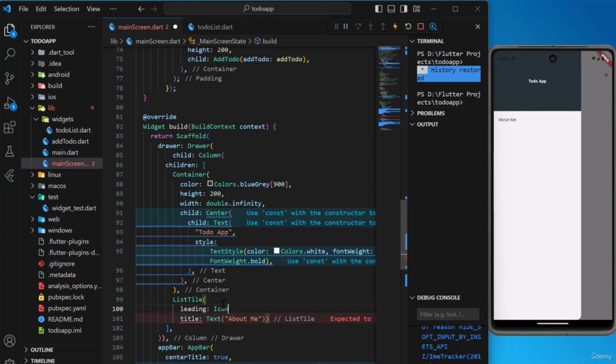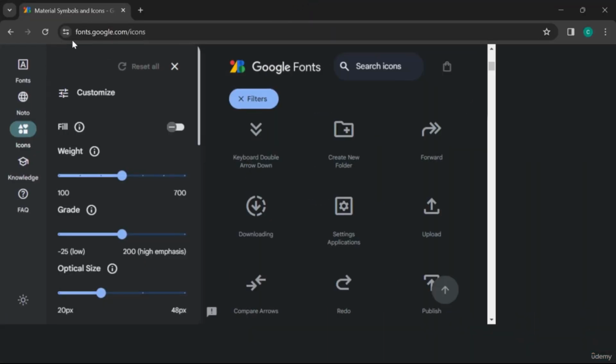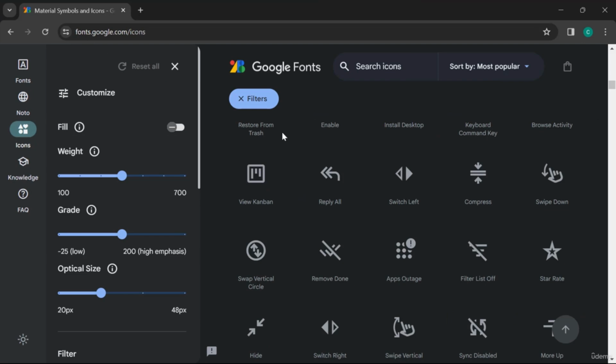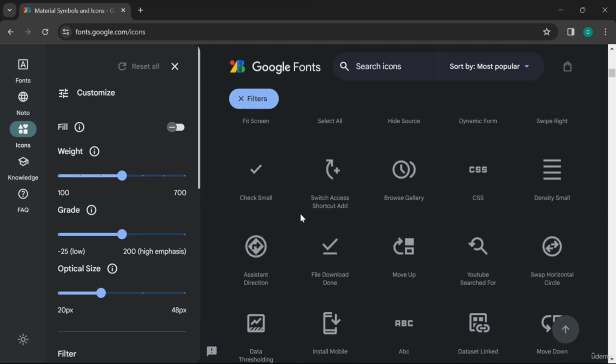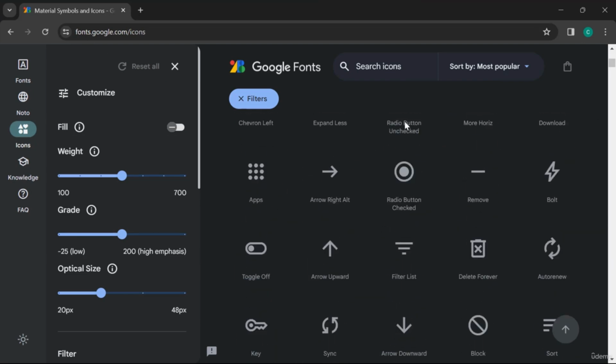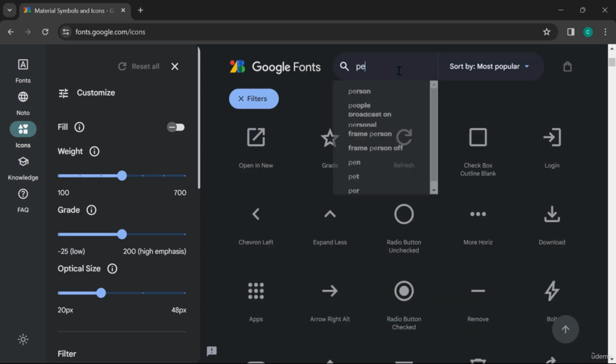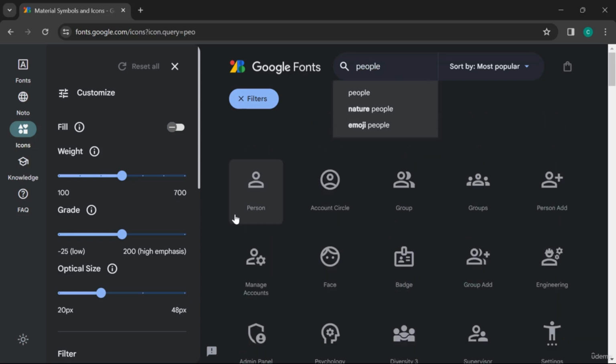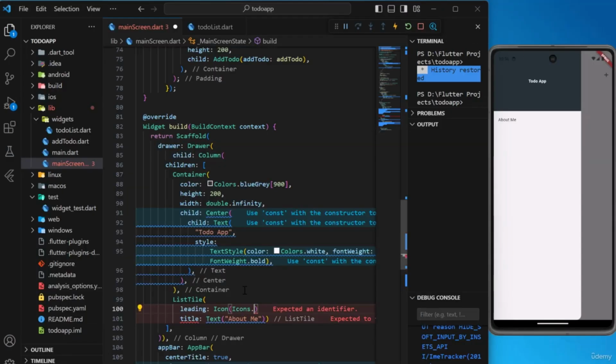So Icon and then Icons dot. And if you want to search for a specific icon, you can navigate to this website, fonts.google.com/icons. It has a list of all Material icons, and you can also search for the icon that you need. So let's search for a user, people, or a person icon. So people, and we have this person icon. Alright. So let's use it. So Icons.person.